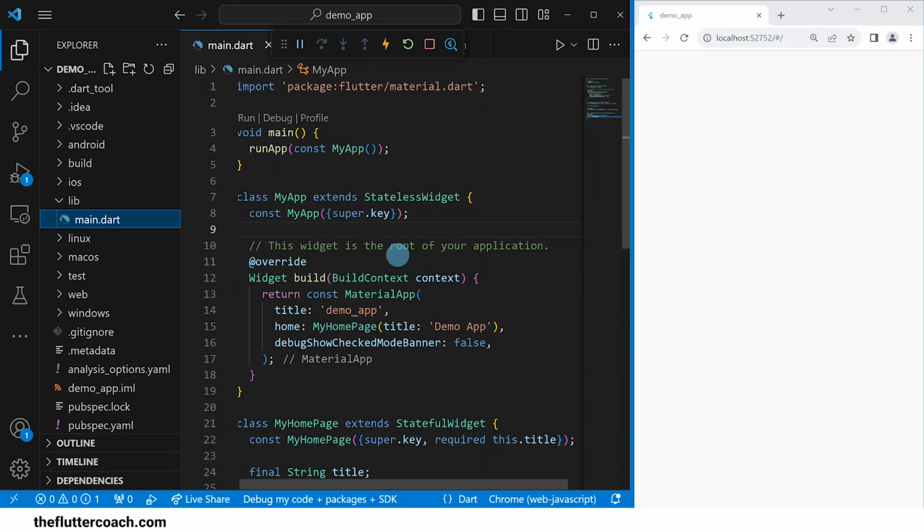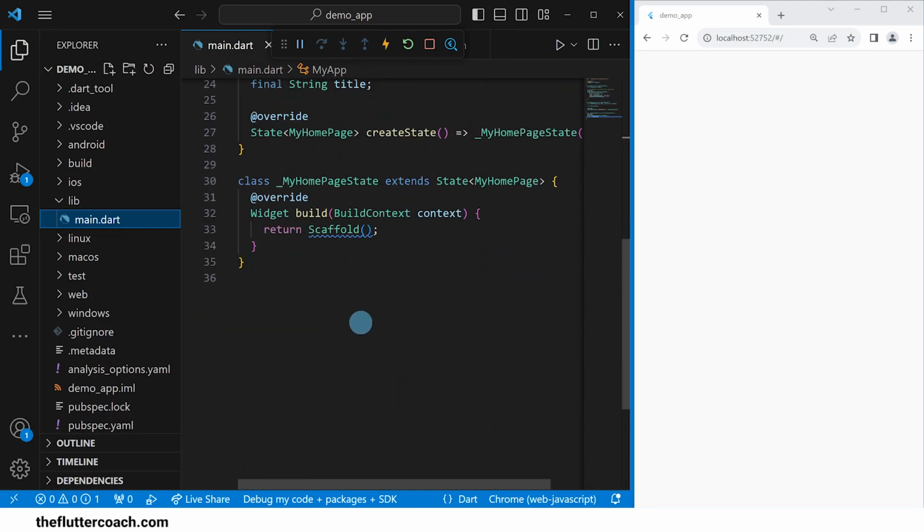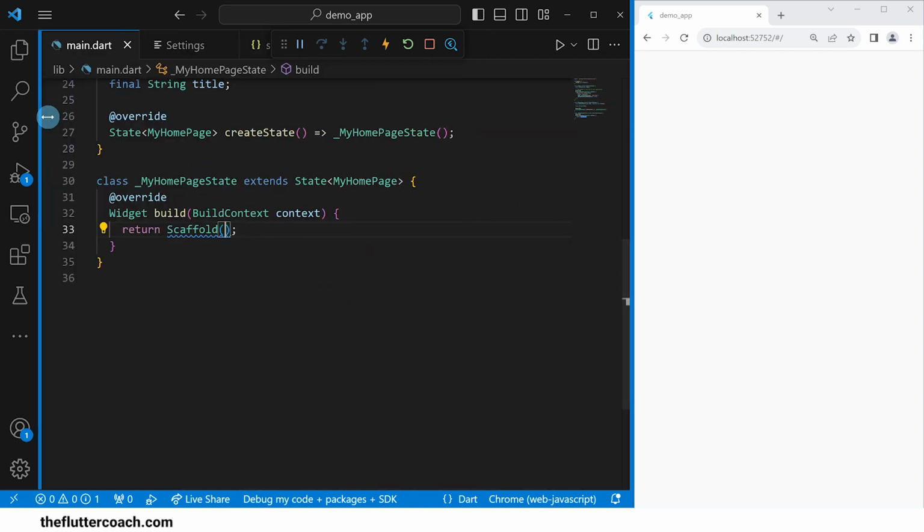We start off with a blank app. Our app has nothing in it except a blank scaffold. So I'll go ahead and minimize this so that we have more space to see our code. The first thing we'll do is define the general layout of our app, which will be a column in which we will have our page title as well as our input fields.